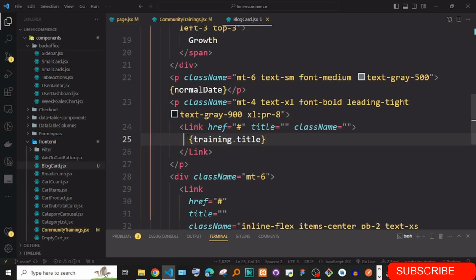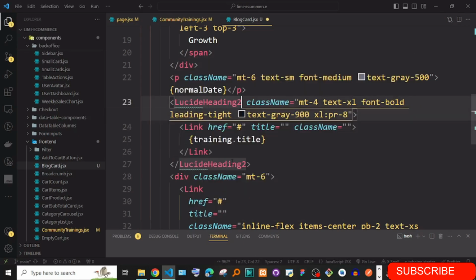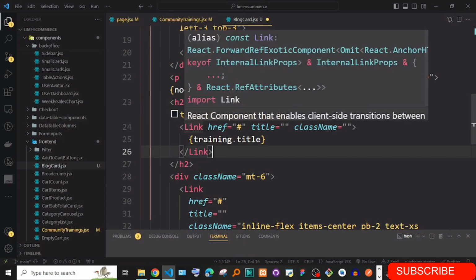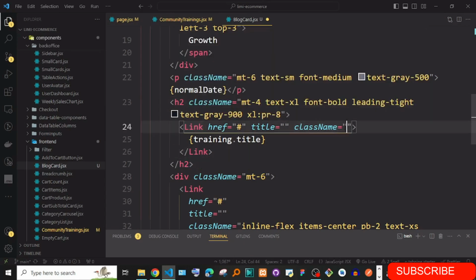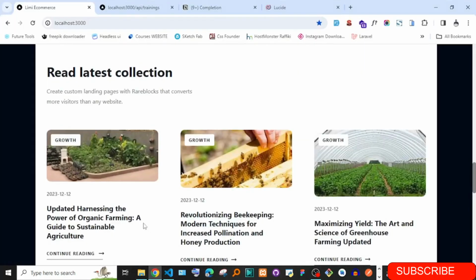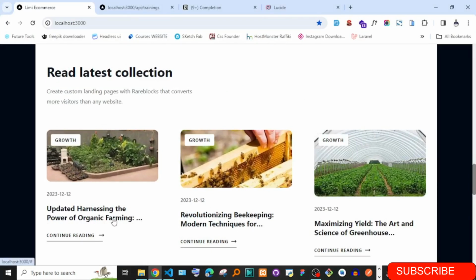I can see they just made it a p tag, which I simply want to make an h2. And then in this class name, let me just put line clamp. I think they call it line clamp. Maybe we just clamp it to have only 2 lines. The dates, I think they are okay. Yeah, so you have clamped it to 2.